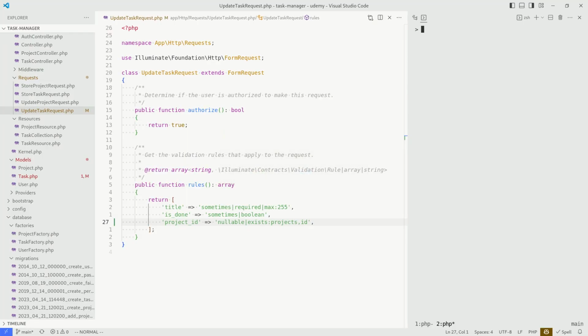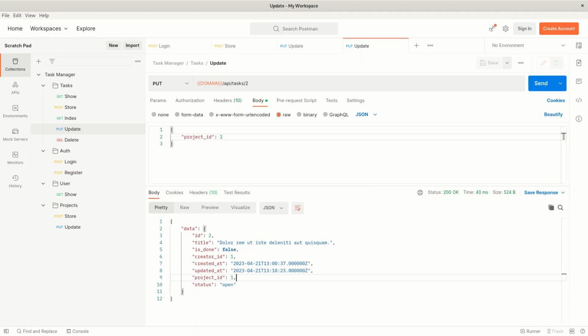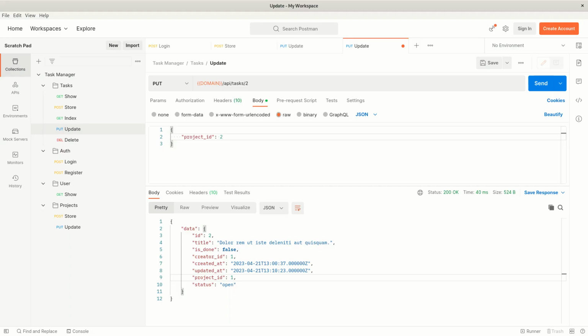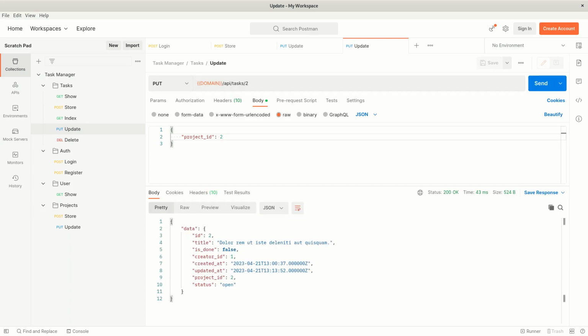So to demonstrate this, let's move back into our artisan tinker shell and create a new project using the projects factory. So if I now create this project and update the project with the new ID, which is 2, not 3, and send the request, then you now see that I can set this project ID to 2.